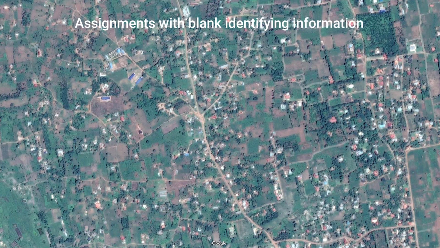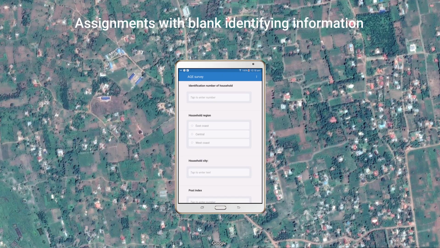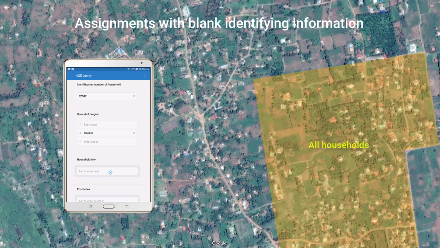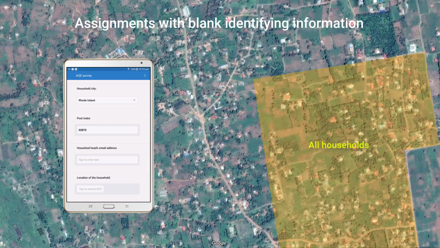In the case where headquarters does not know all the sample information before making the assignment, they can leave the identifying questions blank for the interviewers to fill in when they are working on the assignment. For example, a survey protocol might require a survey of 10 households in every cluster without specifying what particular households to interview. Another example is when all subjects in a given locality should be interviewed. Additionally, we might want to survey all households living in a village to determine the sample for the follow-up survey of households with children under the age of 3.